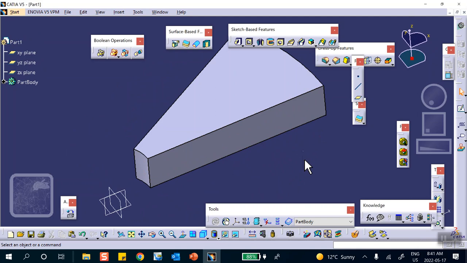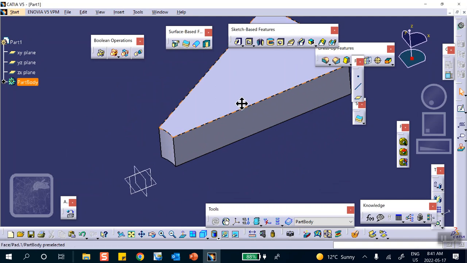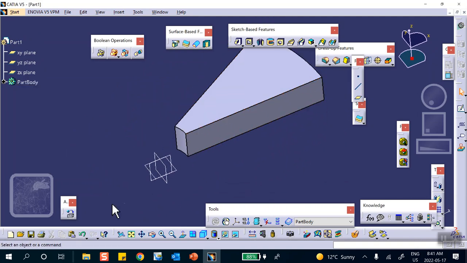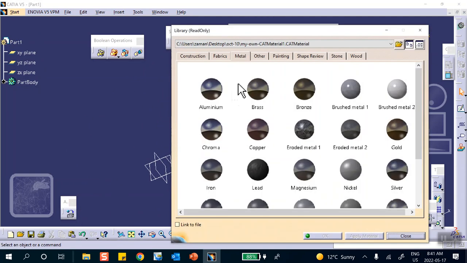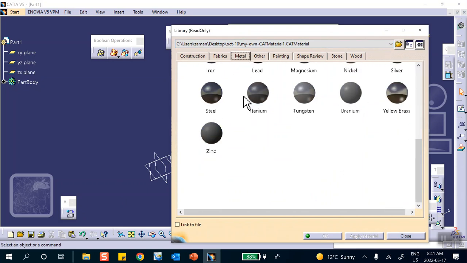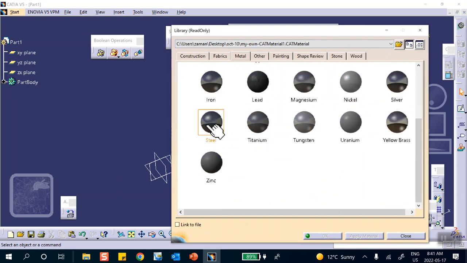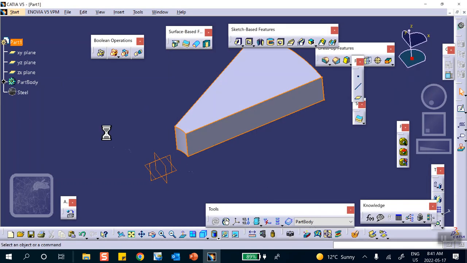Why don't we apply some material to it? I'm not sure what I said. Probably steel. I'll make it out of steel. Apply material, metal, steel on that part, and okay.